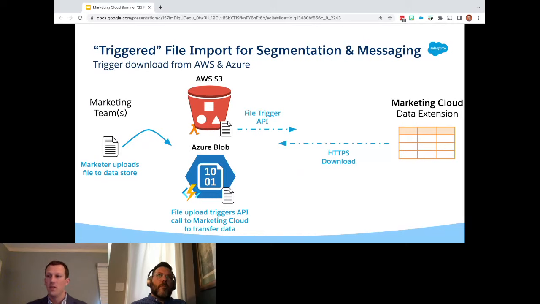And so now with some of the features that we just released, I think the pipeline starts to look more like this. So that marketing team or the automated system is uploading that file to an S3 bucket or an Azure Blob container, soon GCP. Those platforms typically have the capability, in one way or another, to make an API call. So an API call is triggered into the Marketing Cloud system, where Automation Studio evaluates the information in that API call and will start the associated automation. And then as part of that automation, you can import that specific file.